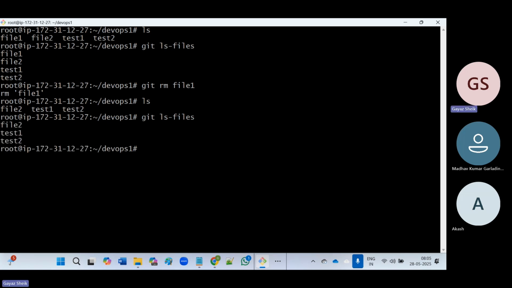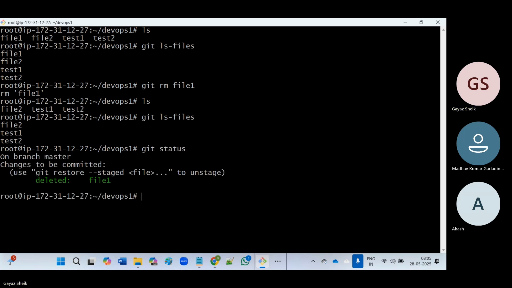So file one got deleted from the local repo also. Okay, from both places we are able to delete the file. So check the status now. You see, we deleted file one, even though we don't have the file in the local repo. As we did the changes in the working directory, those changes we have to commit. Whatever changes we are doing in the working directory, every change we have to commit. Otherwise, we cannot get the clean status. You see, what is the status it is showing?